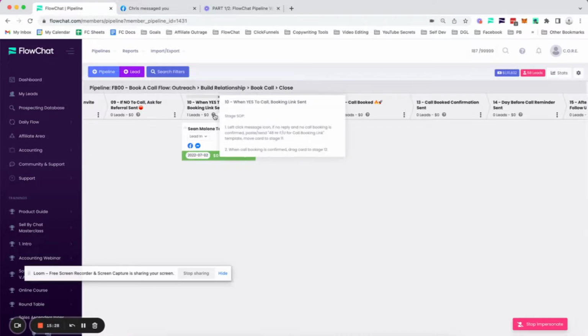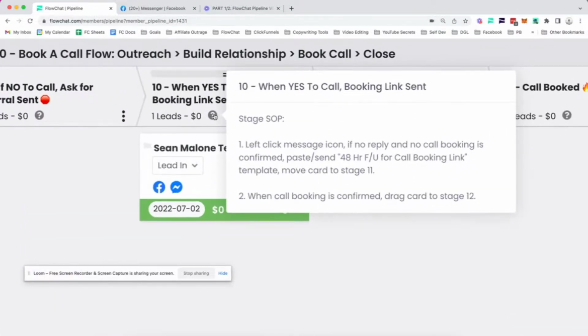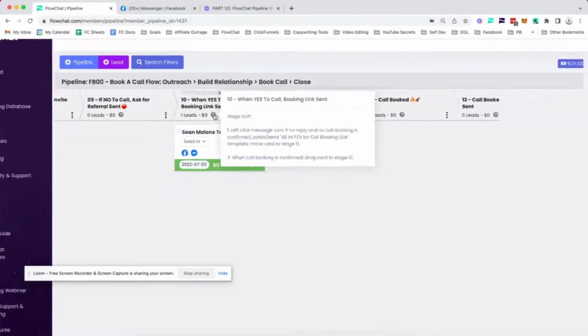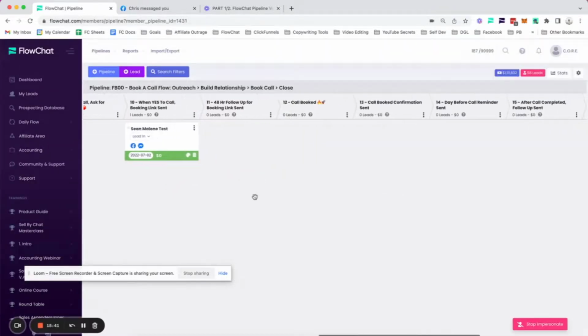Now we're here in the yes column. What does it say? Left click icon. If no reply, no call booking is confirmed. Paste, send message 48. Move card to stage 11. When call booking is confirmed, just drag card to stage 12. So we have two options here. We can either send a 48-hour follow-up to book again, or we can just drag because they booked a call.